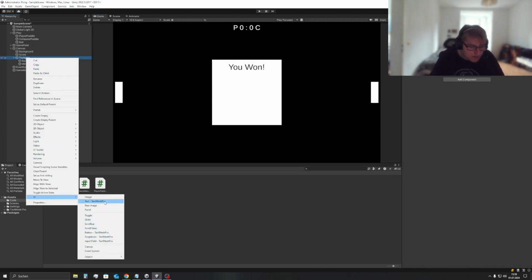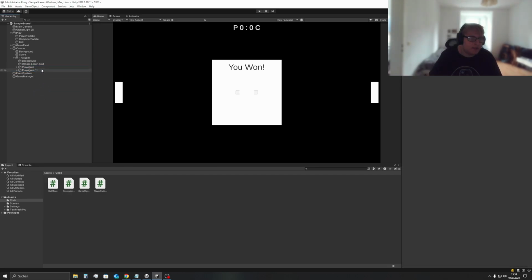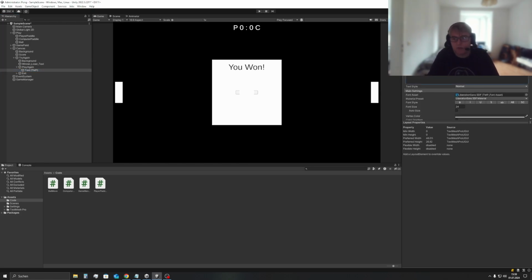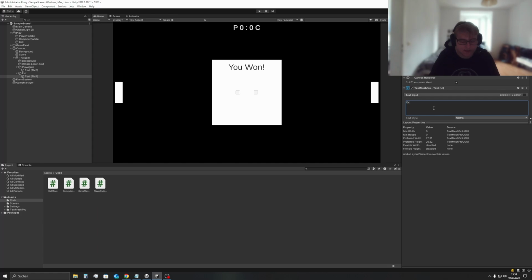So I'm gonna create a new button with the Techness Pro. I'm gonna create a play again, and then I'm gonna duplicate this and call it exit. And to change the text from the button, we actually need to go in here, and then we need to type in play again. And then for the other button, we type in here exit. Oh yeah, just like this.